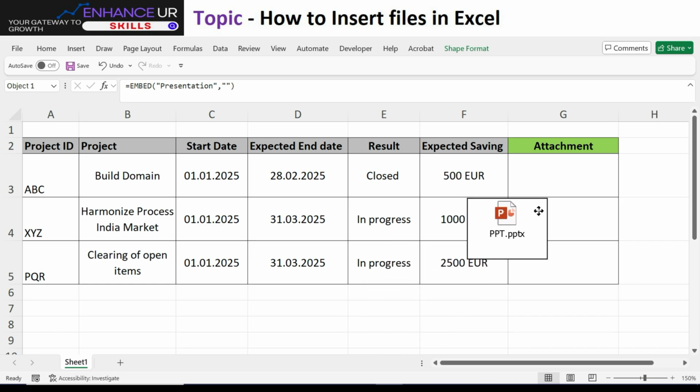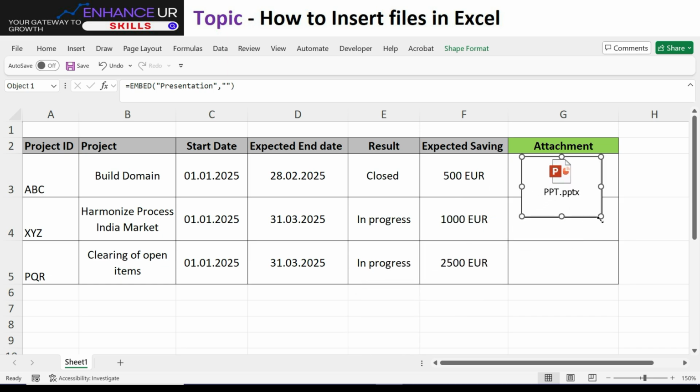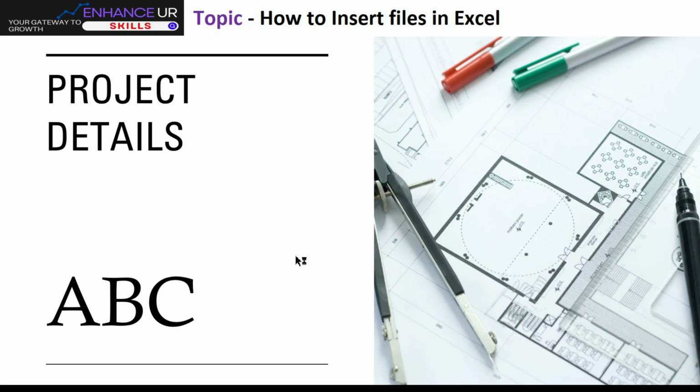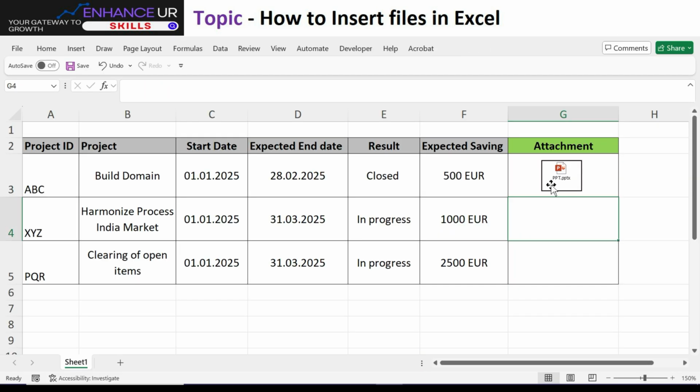Now if you see, the file is added here. You can change the size of your file. You can make it big, you can make it small. Now this is a presentation file, so it's in PPT mode. And now when you send this file, the person who receives it can open this presentation by double-clicking on this, and he can just read the information. So this is the PPT project detail ABC. So this is one example of inserting a file in Excel.